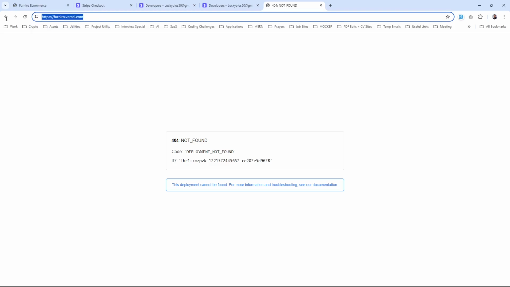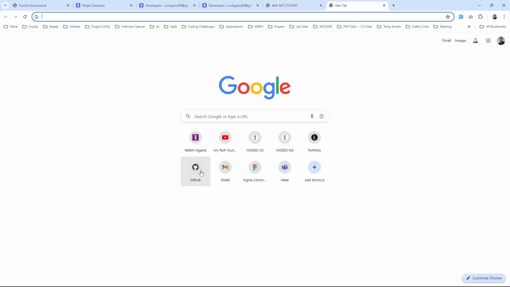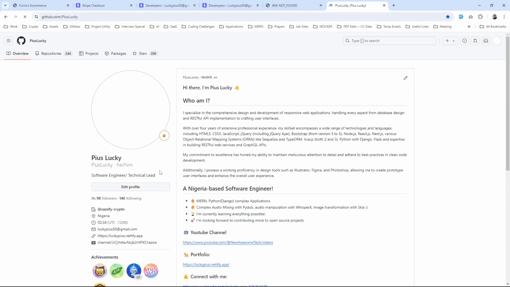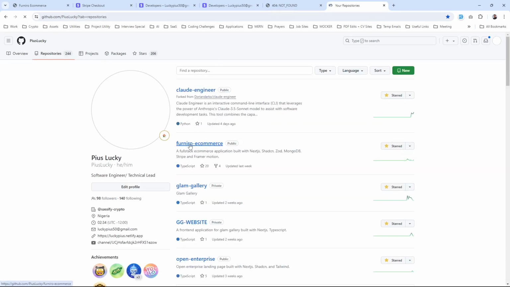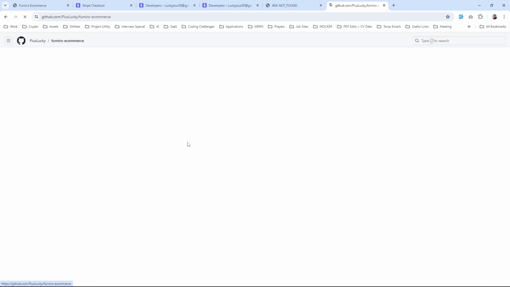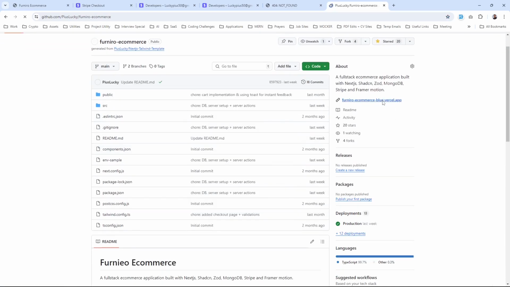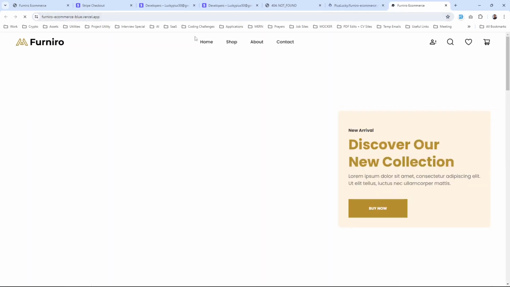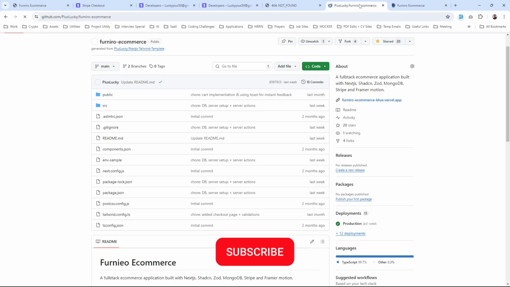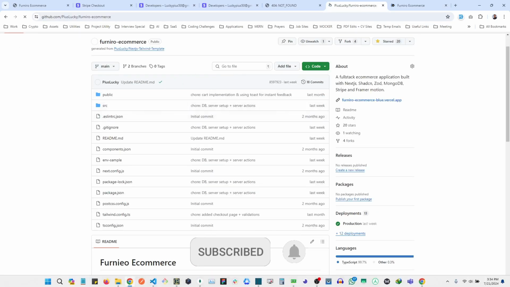Okay. No. All right, so let's check our GitHub. We should be able to have the appropriate link. So let's go to repositories. Okay, it's definitely Fonero e-commerce. Okay, there we go. So this is the one we've deployed so far. So this is what we'll be using, by the way, so it's fine.